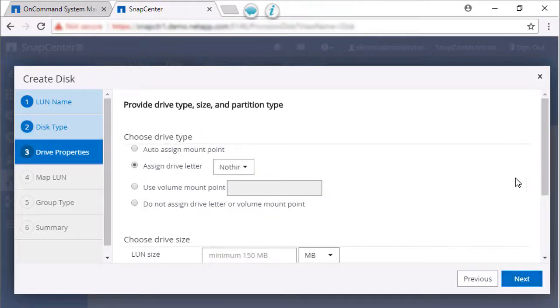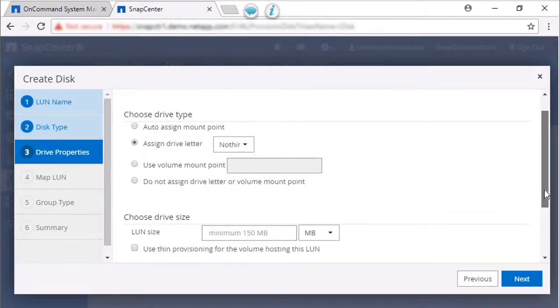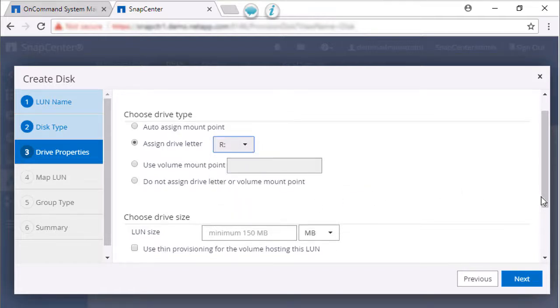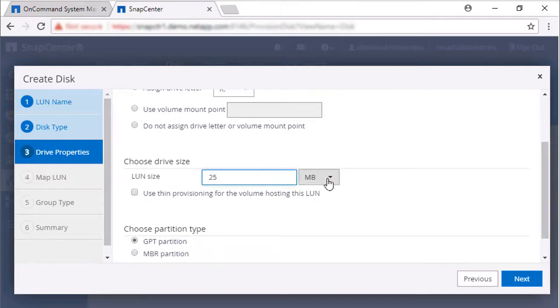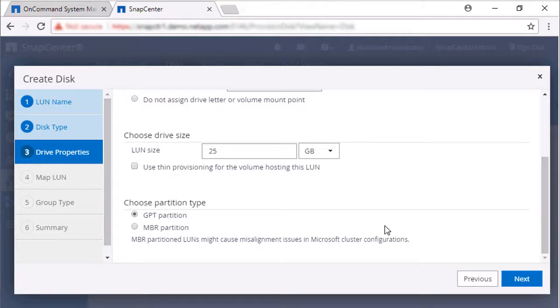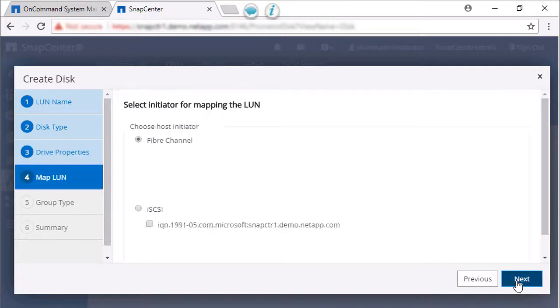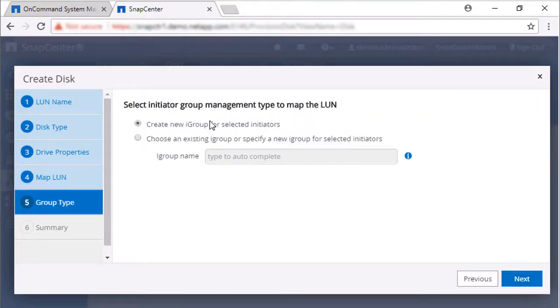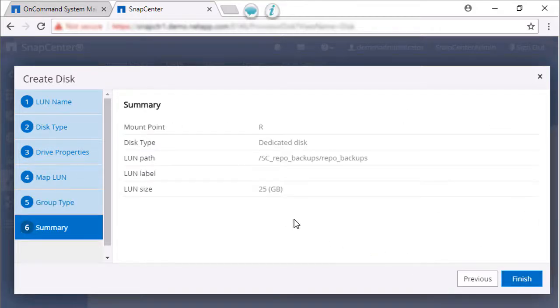In the Drive Properties page, choose Assign Drive Letter and choose an available drive. Enter a LUN size and then choose GPT as a partition type. Click Next and then select iSCSI as the type of initiator for mapping the LUN. On the next page, we're going to choose Create New iGroup. Click Next to go to the Summary page. Review the summary to ensure everything is correct, and click Finish.